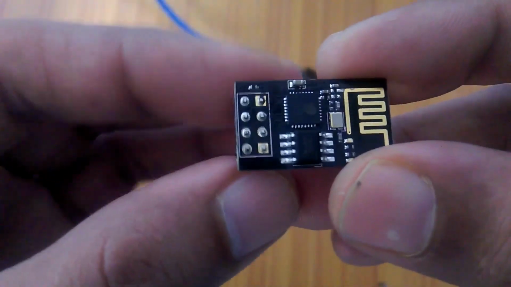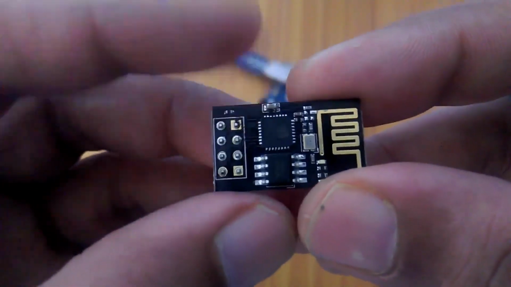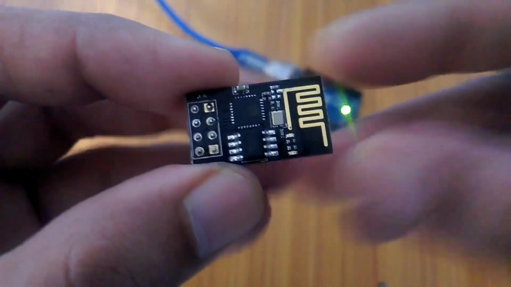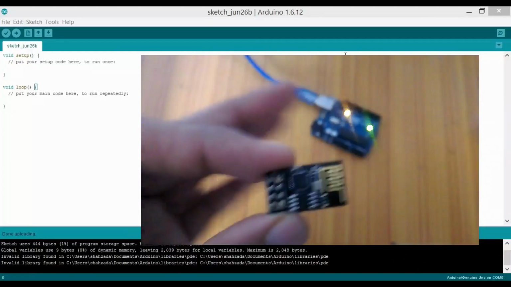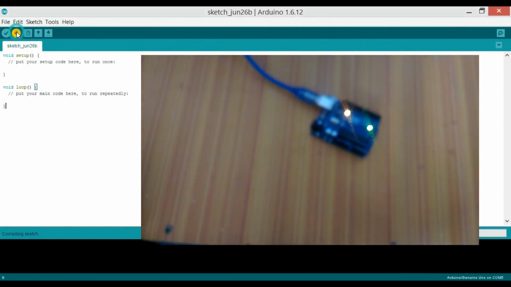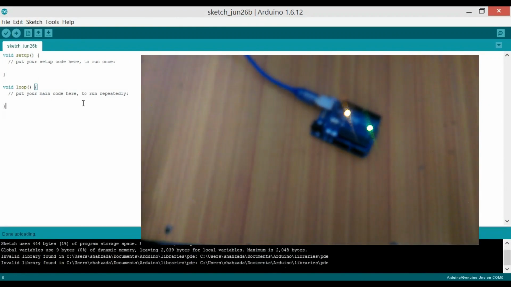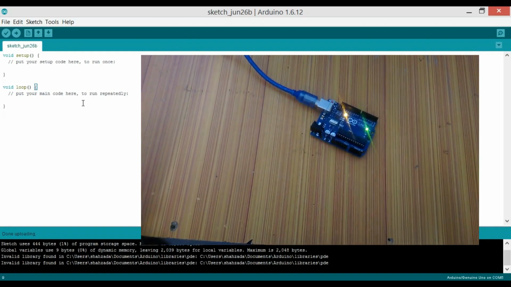So now, my friends, that you have an idea about its pins, before you can use this in a project, first of all we have to update the firmware. So how to do that actually? First of all, as you can see on the screen, upload this simple sketch, which consists of the void setup and the void loop. And as you can see, the code is just uploaded.